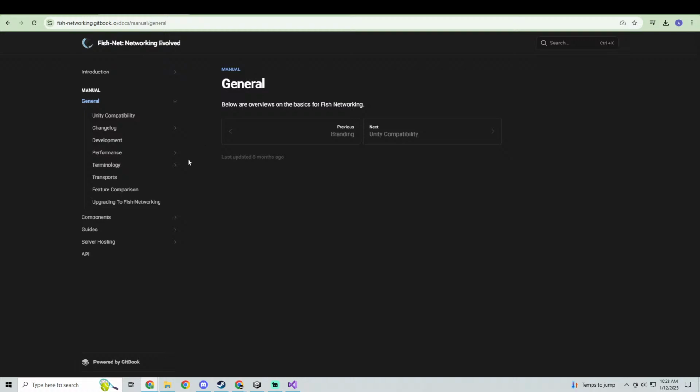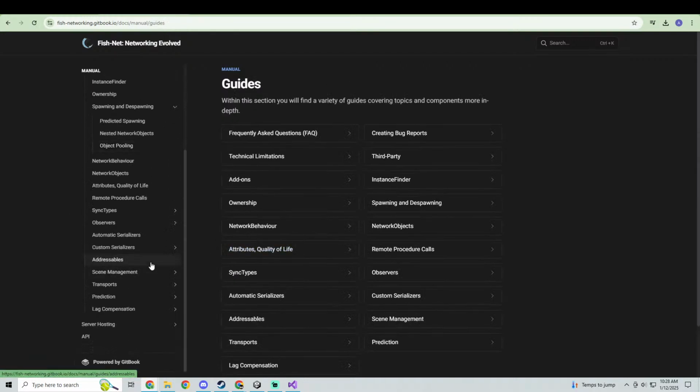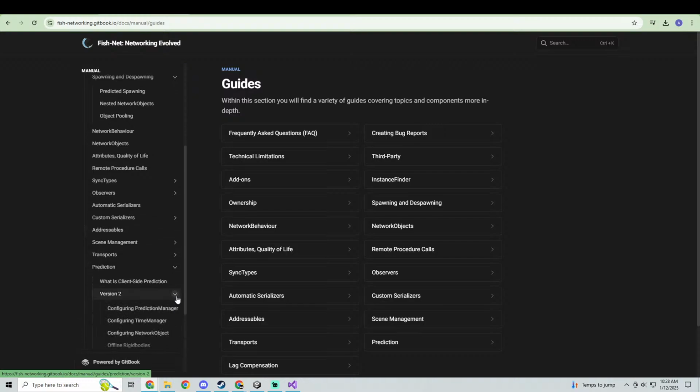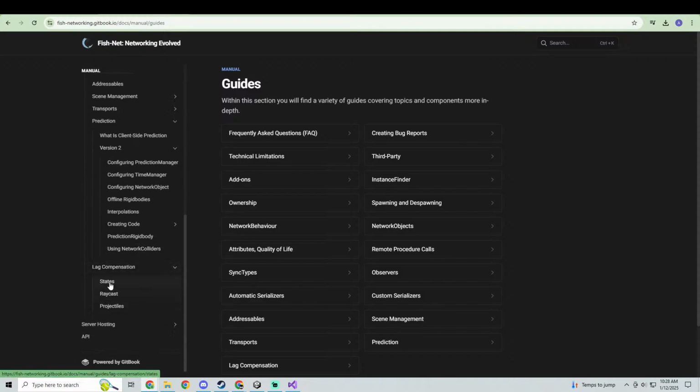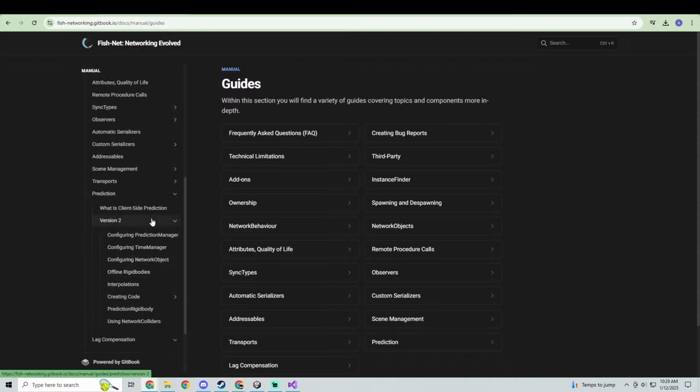Let's go to guides. I don't want that. I want prediction. Prediction is like the worst one here. It's an online game, kind of need it. We have lag compensation stuff. Great. Version 2 of their prediction. They apparently have Model 3 coming out here soon-ish. Yeah, because it's supposed to come out with 4.5.7.